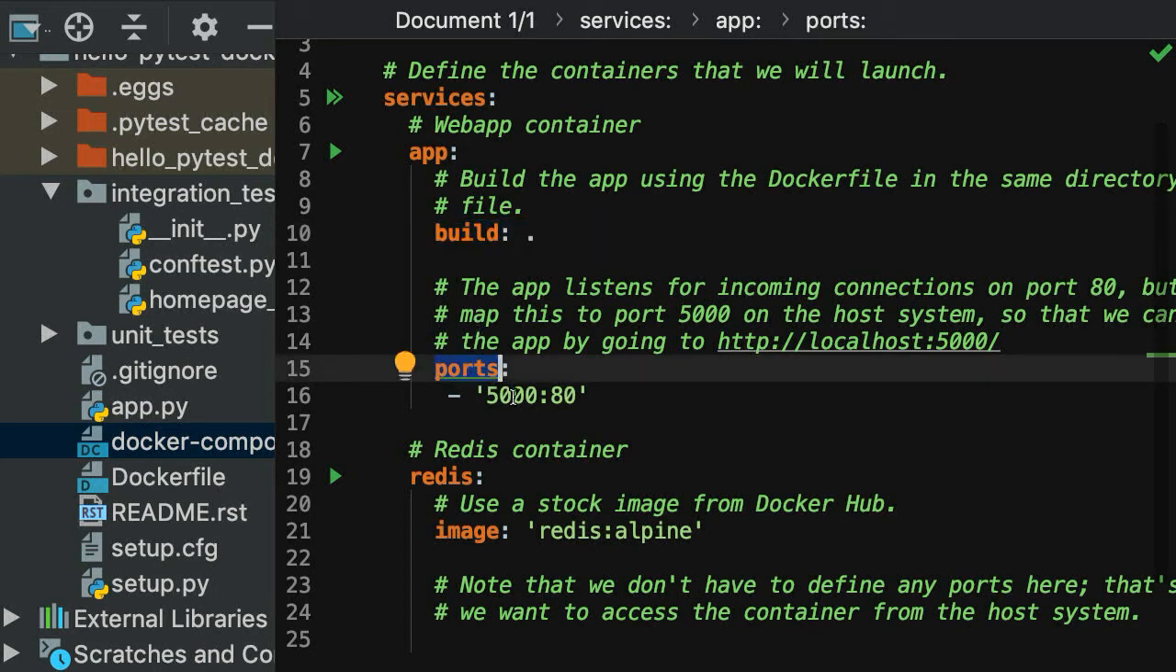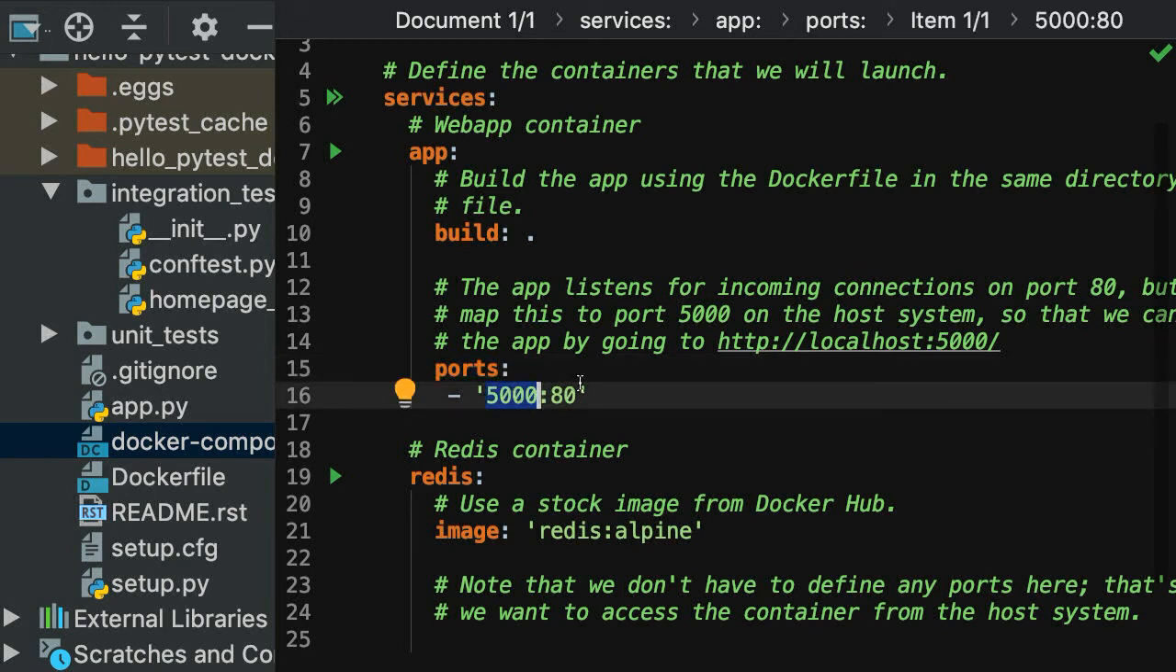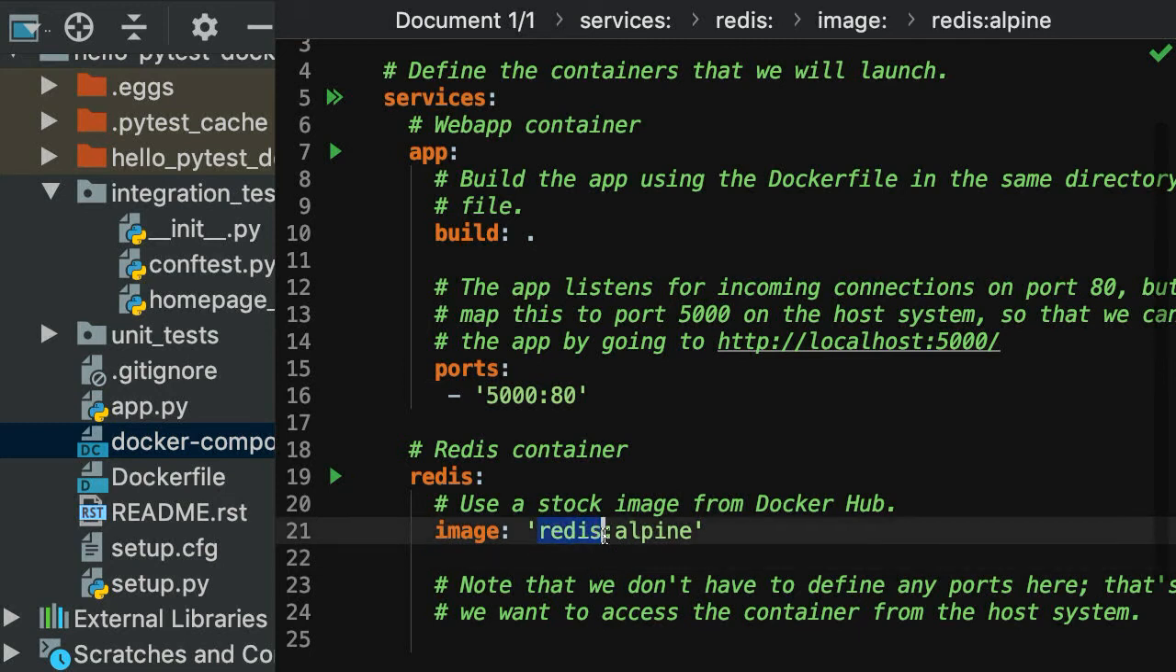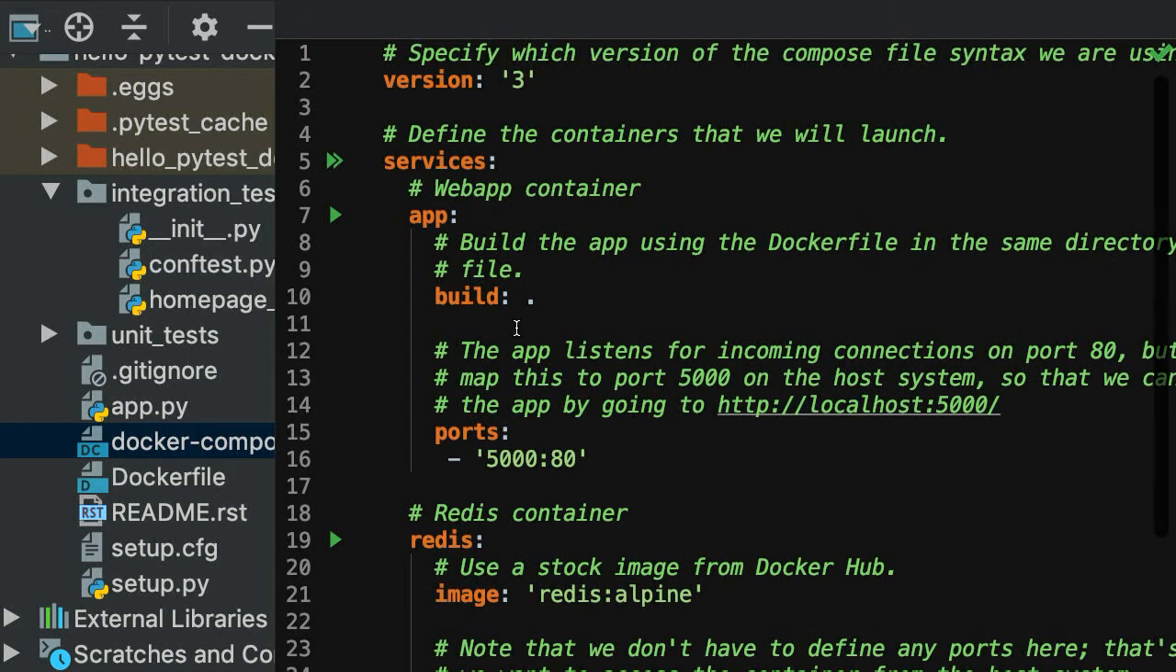And we are going to tell it again to map port 5000 locally to port 80 on the container. And then for Redis, we're just going to use that stock image, Redis Alpine, and we don't need to map any ports for that. This is a very, very small, very simple Docker Compose. Some of them can get quite elaborate. There's actually a lot you can do with this. But again, this demo is about pytest Docker Compose, which technically I haven't even talked about yet. So let's move on.